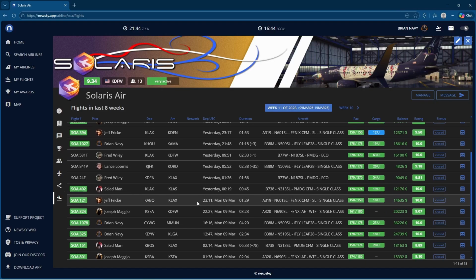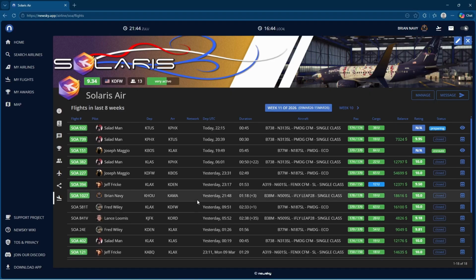Yeah, that's kind of the basics of the main menu system and how you get around here and all the information that you can look at. Next up, we'll show you how to book an actual flight real quick, and then we'll show you how to close that flight out once you're airborne. All right, so let's go to the next section.